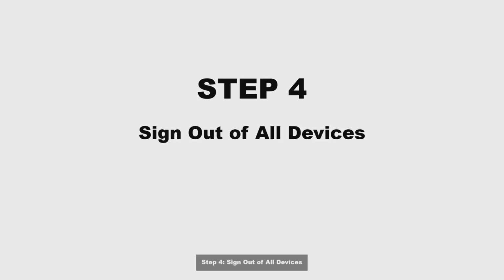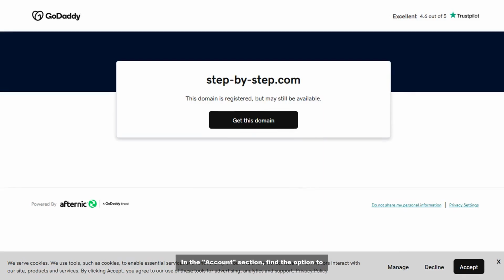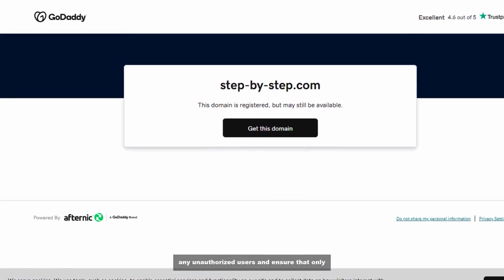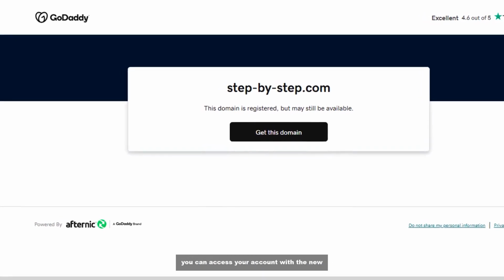Step 4. Sign out of all devices. In the Accounts section, find the option to sign out of all devices. This will log out any unauthorized users and ensure that only you can access your account with the new password.